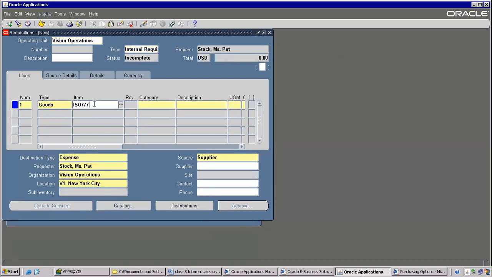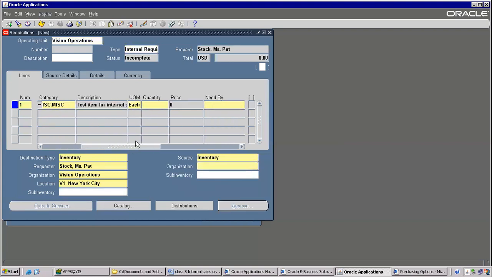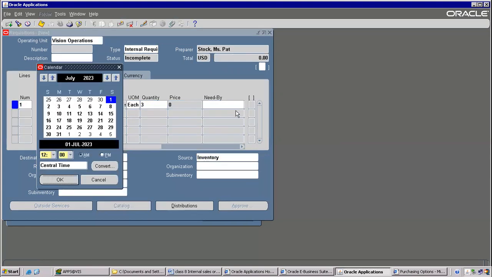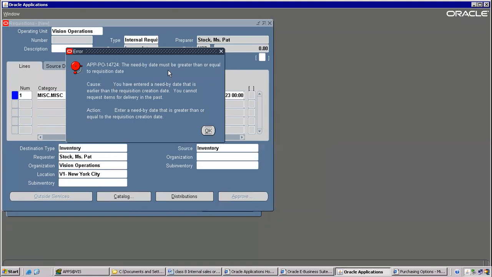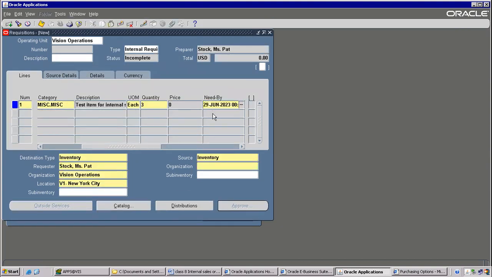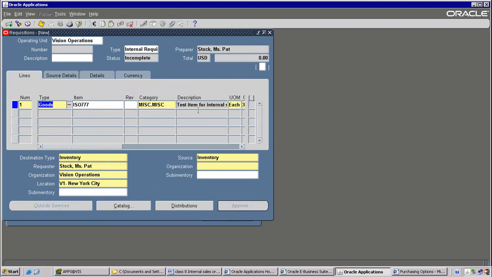Then ISO 777, is it? And how much quantity are you transferring? Let's say 3. Need by date. It's a future date. It will not allow you past dates. Okay. It will give you an error like this: the need by date must be greater than or equal to the requisition date. Time you can change, no worries. I change the month here.